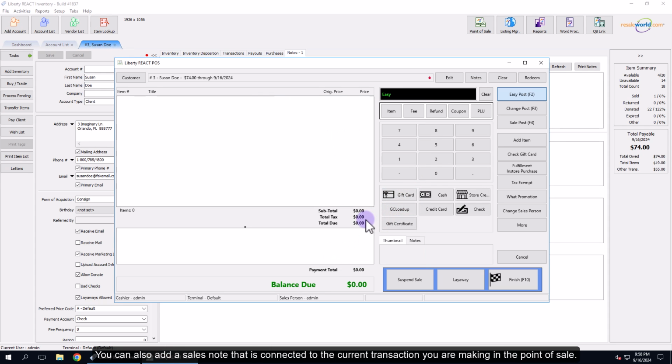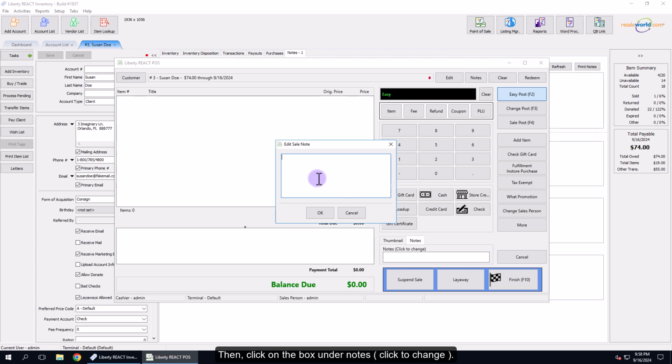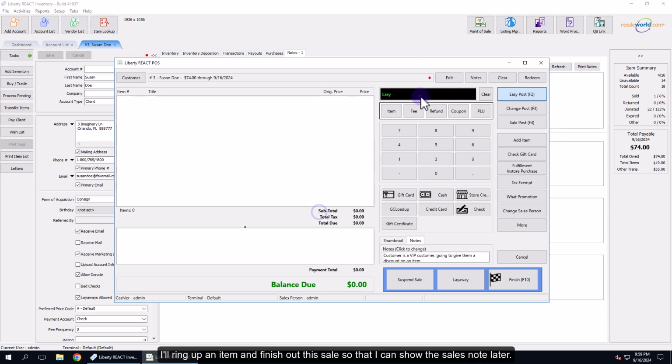You can also add a sales note that is connected to the current transaction you are making in the point of sale. Click the Notes tab next to the Thumbnail tab. Then, click on the box under Notes, click to change. In the Edit Sale Note box, type any pertinent information you want to associate with the current sale. In this case, I am going to mention that the customer was a VIP customer, so I gave them a discount on one of the items. I'll ring up an item and finish out this sale so that I can show the sales note later.